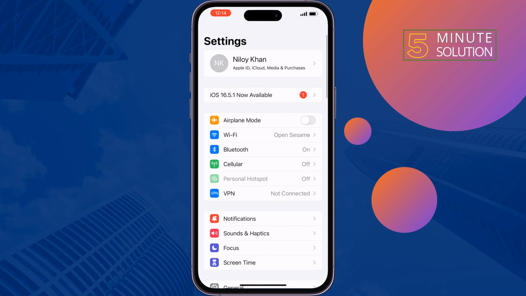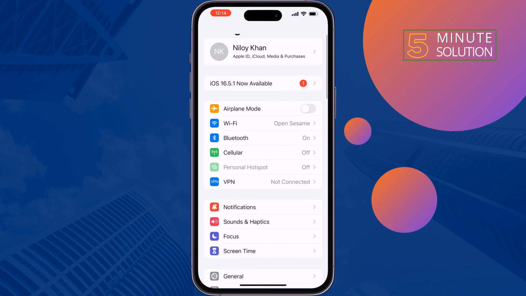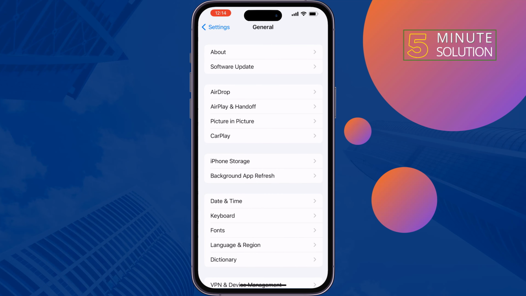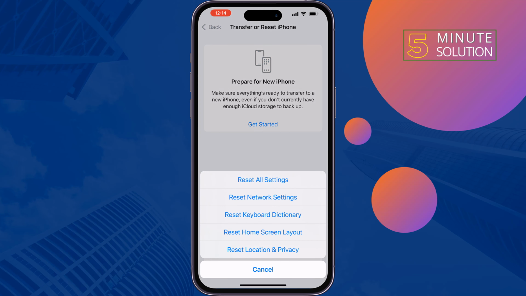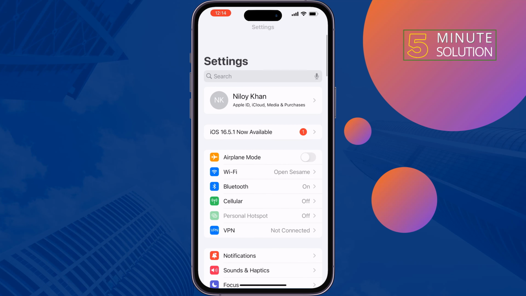And the second solution is reset network settings. Go to General, Transfer or Reset iPhone, Reset Network Settings. Once done, check the issue.